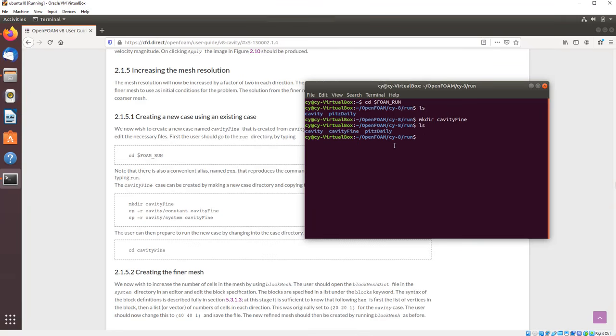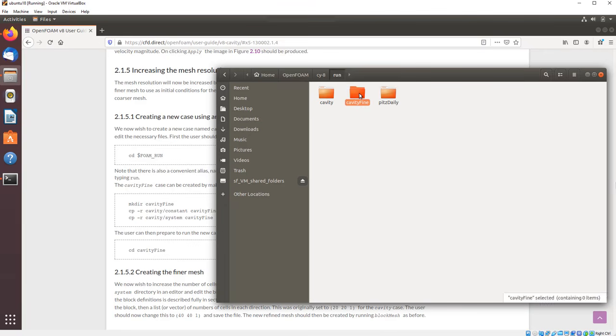So you see now I have the cavity fine directory. There's nothing in it. I'll copy using the cp command, and the r is to copy the directory recursively. So copy the directory from cavity constant. Everything inside this directory will be copied into cavity fine. And let's do the same for the system. So if I open my browser and I look at the cavity fine folder, now I have constant and system folders, which contain exactly the same files as my previous case. Now there is no field in it.